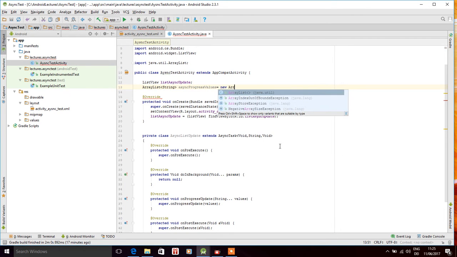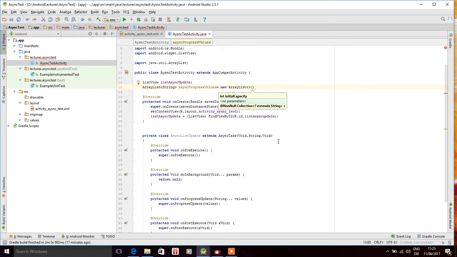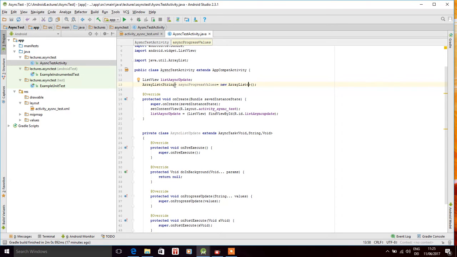New ArrayList. That's it. We can also write String here, but we actually don't need to; it is understood. And then let us write String here for clarity for now. That's how we declare an array list.